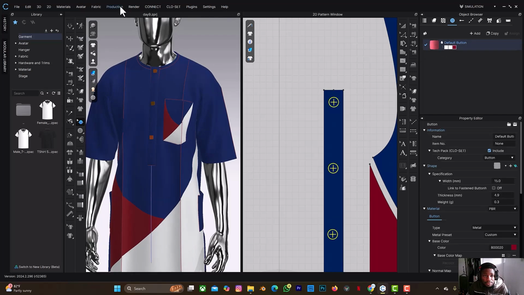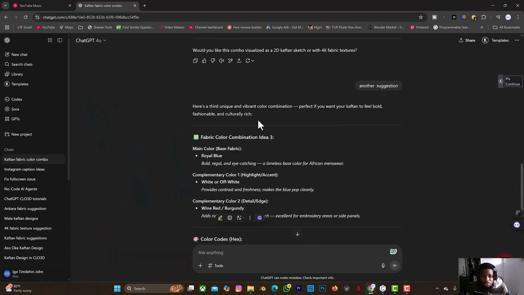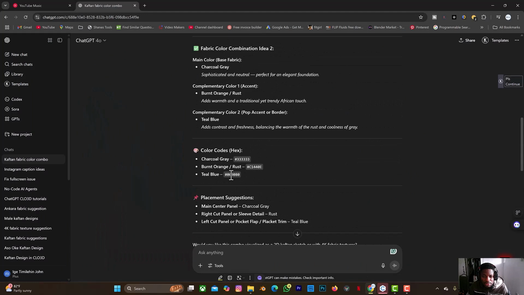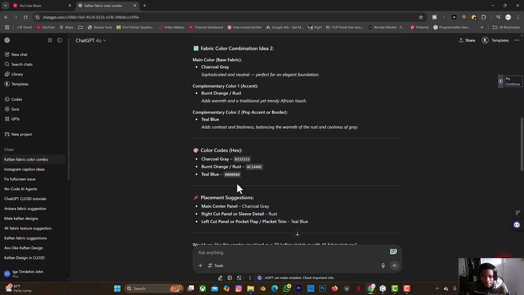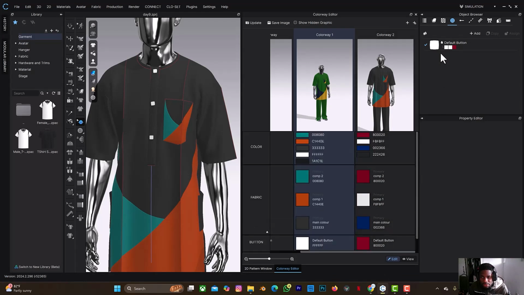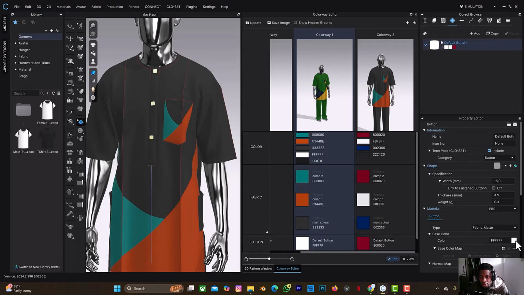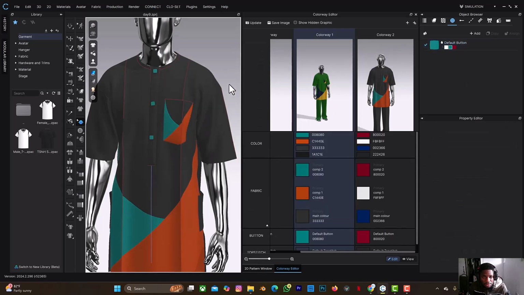Let me go to my production colorway. I need to change the other two. So I need to copy the other one. Which one did I use for the side of the other one? So I need to check. So this is it, and I use this. Okay. So this is the teal blue. Copy and go to Clo. We need to go to the button. Where is the button? Yeah, okay. Control V. So we have this.